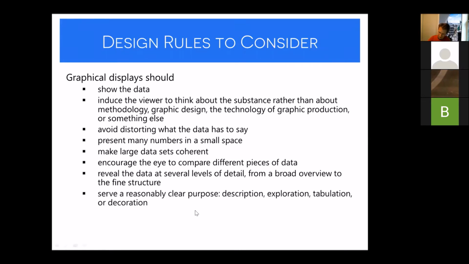Then serve a reasonably clear purpose. Of course, the viewer shouldn't be frustrated from looking at it, right? You should read it and spend some effort, but you shouldn't be making a riddle or a puzzle. It should be obvious, unless it's your intent to make it puzzling, but that's a different story. Closely integrate with statistical and verbal description of the data. So again, you shouldn't distort the data, and keep the verbal description and try to relate it in a graphical way.